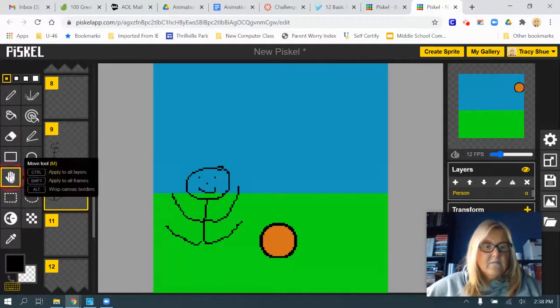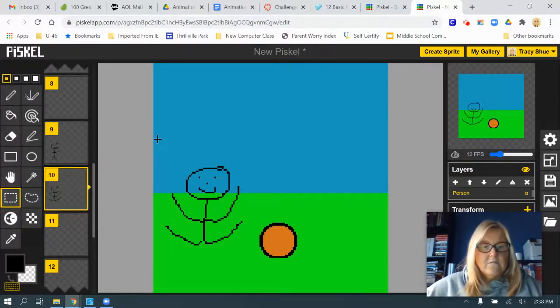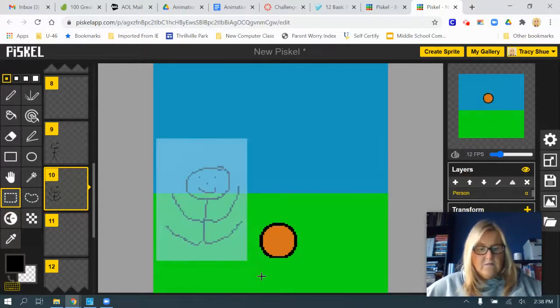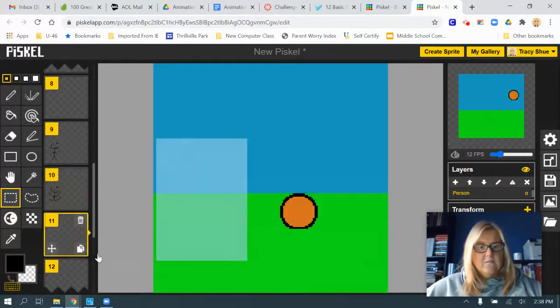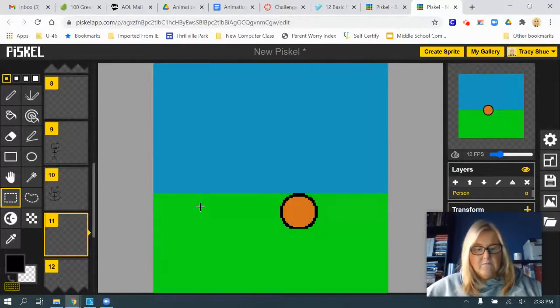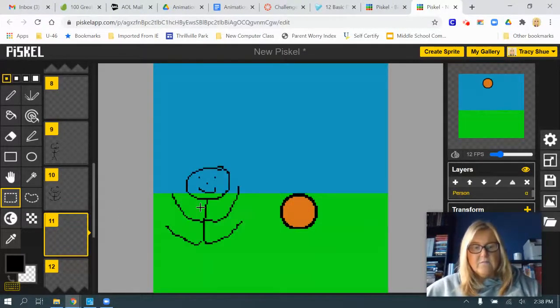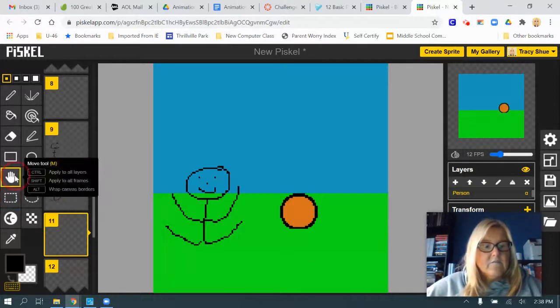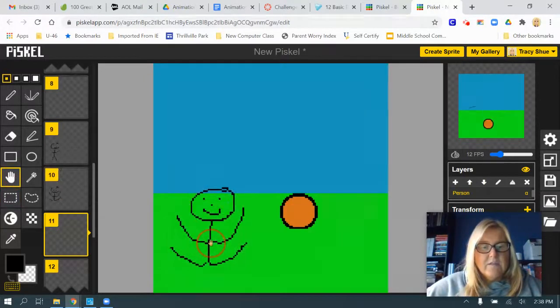So let me, whoops, copy. And here he is. Control V would paste him. And then I could use my hand and I can move him where I want to move him. And then again, I would go to the eraser and erase whatever it is you want to erase.